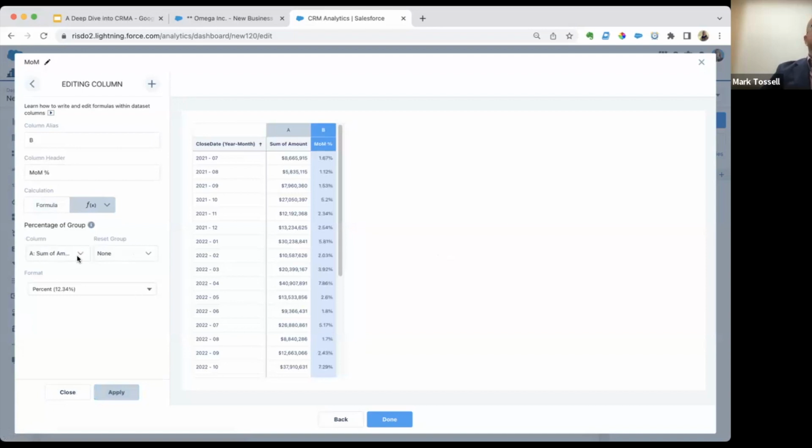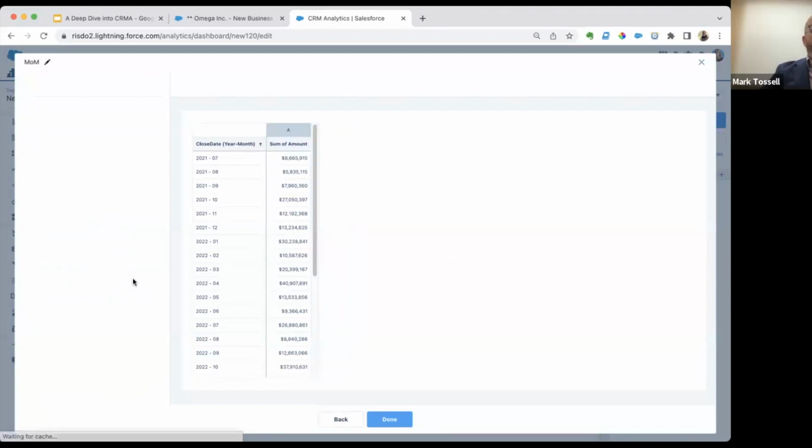Interesting. I could also choose if I wanted a rank within the group. And you've got options here around the order and how you reset that group, etc.